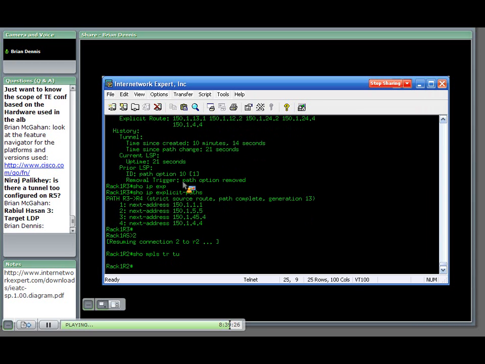So if we go over into a router, a midpoint router, actually, if we go down to R2 now, we should not see any more traffic engineering tunnels. Okay, it's gone now because it's rerouted itself from 3 to 1 to 5 to 4. So it's routed itself across there.